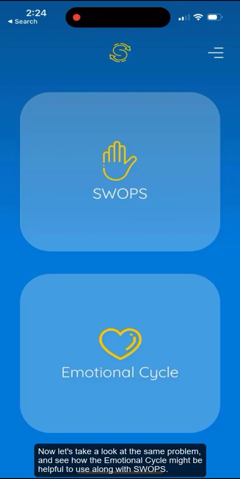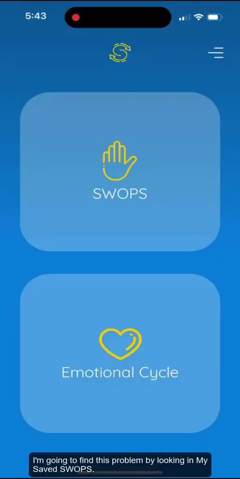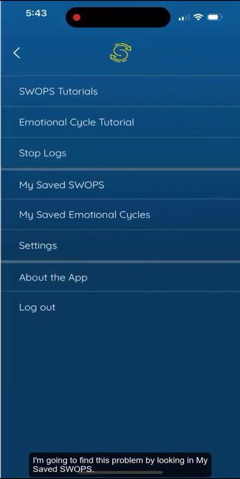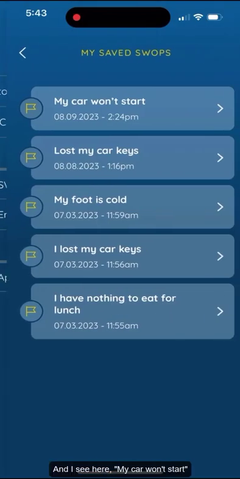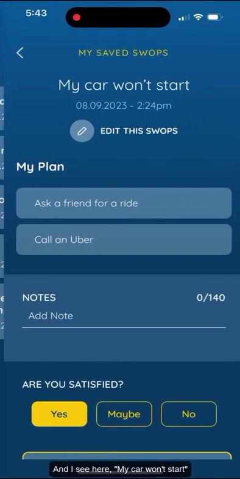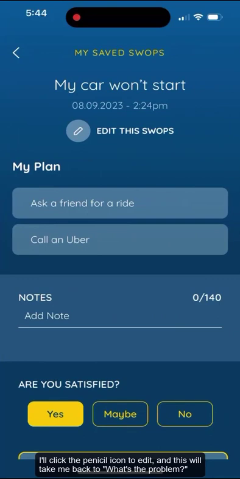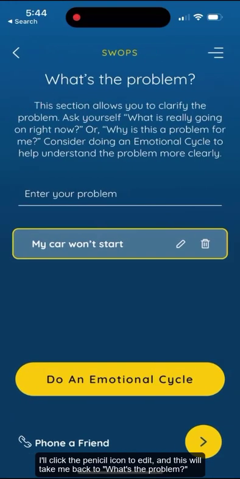Now let's take a look at the same problem and see how the emotion cycle might be helpful to use along with SWOPS. I'm going to find this problem by looking in my saved SWOPS, and I see here my car won't start. I'll click the pencil icon to edit, and this will take me back to what's the problem.